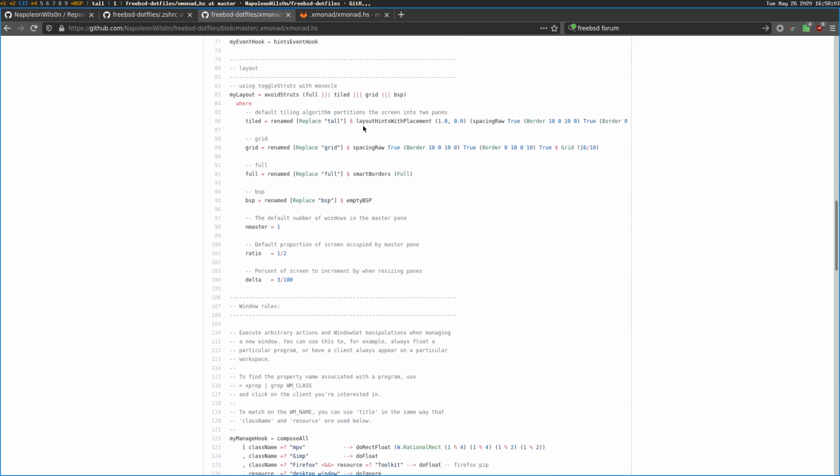Again, you can apply the layout hinting to different layouts, but I thought it only really made sense in the tiled layout, because there's no point putting it in the full screen, because it's full screen, not going to do anything. And the grid and BSP layouts are setting windows to a specific size anyway, so putting the layout hints with placements in those isn't really going to do anything. So it's really something you do in a master and stack layout.